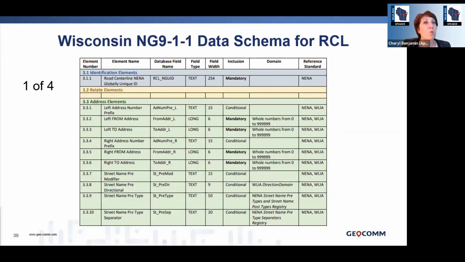So we'll move down into the address numbers. It starts out with your address numbers, and there's prefixes and right and left froms and tos for them. And we're going to discuss those in more detail when we go over parsing street names, so I won't spend a lot of time on them. You notice that some of them are mandatory. You have to have addresses from and to on both the right and left sides. And you'll notice that those must also be whole numbers that are in there.